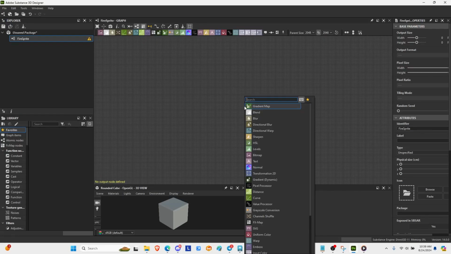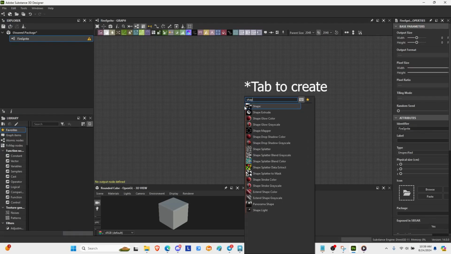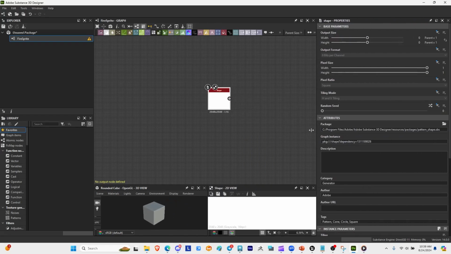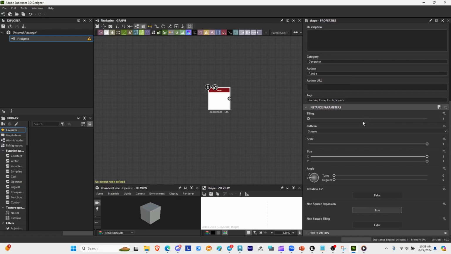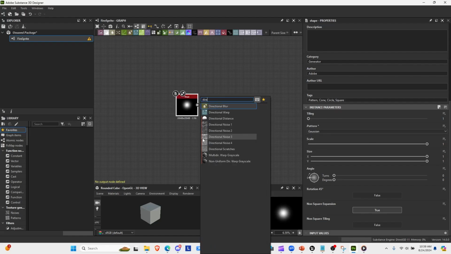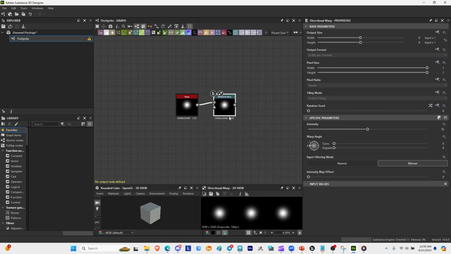So the first thing I'm going to do is create a shape. And for this shape, I want it to be a blurry circle. So I'm going to scroll down here and change this to Gaussian. And then I'm going to create a directional warp, and I want it to warp up.